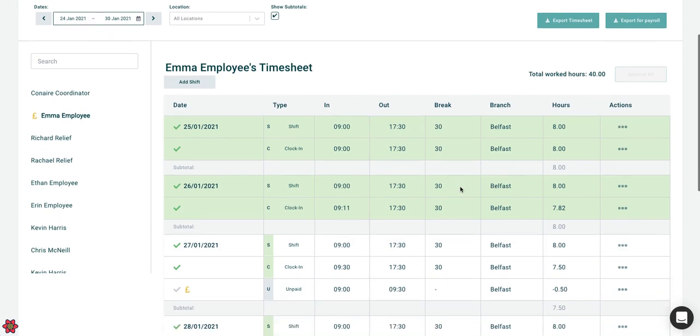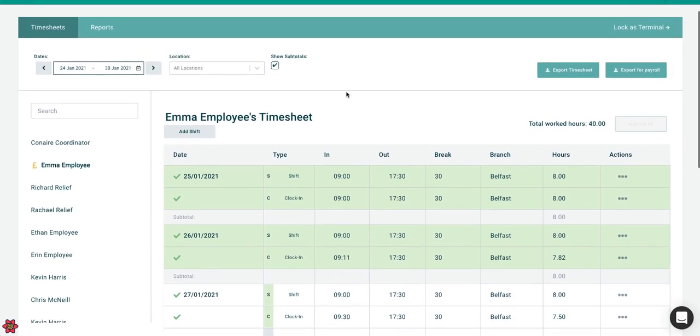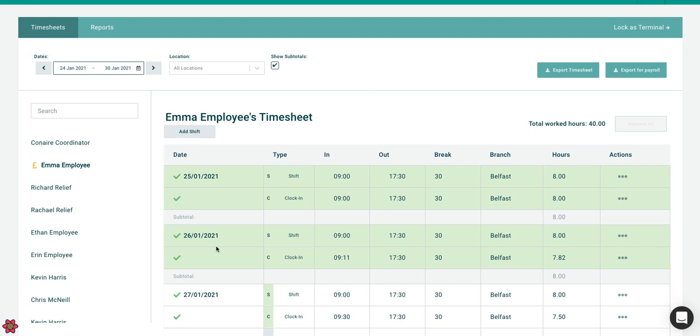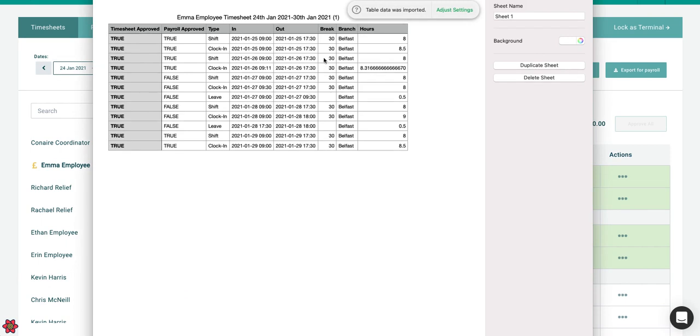Now that we've made these adjustments, what you can do is export this timesheet, and if I click it and export it, it will just pull up the timesheet with the hours worked and any adjustments and stuff that are in there as well.